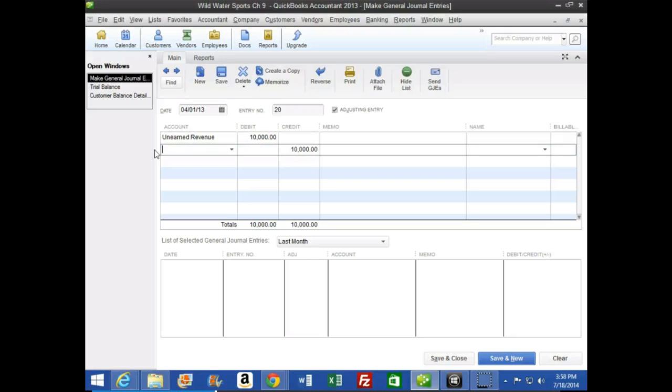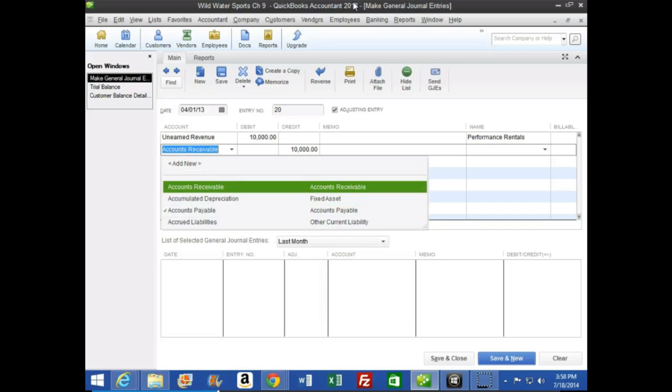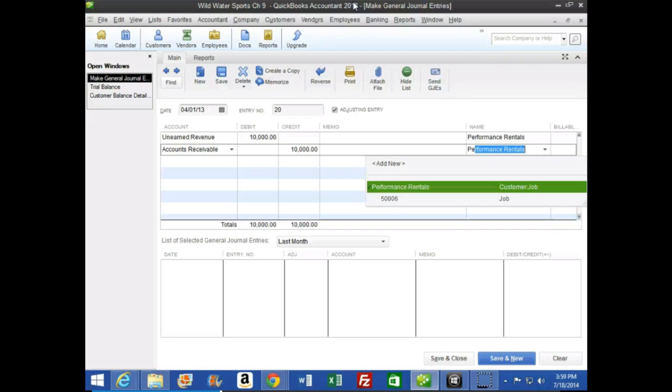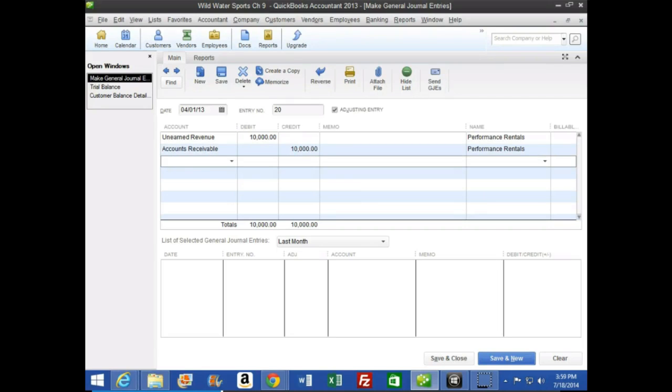And then they want performance rentals. We really don't need it here, but we definitely need it in the next part. Number 20 says accounts receivable, and we want to accept the 10,000 as the amount in the credit, so that is correct. In this case, we definitely do need a customer of performance rentals, because anytime we hit accounts receivable, QuickBooks needs to put it on the subsidiary ledger, which is by customer. And then it says to save and close.